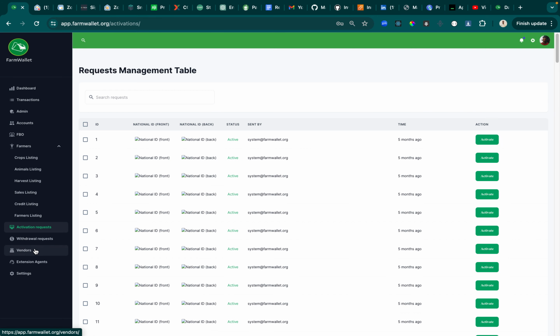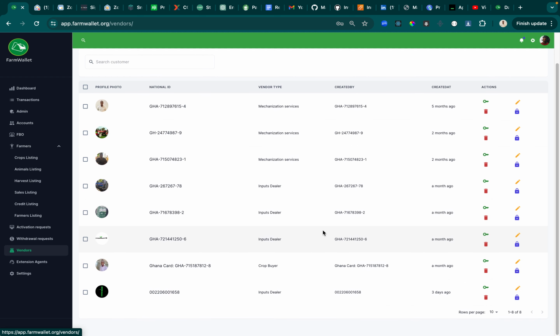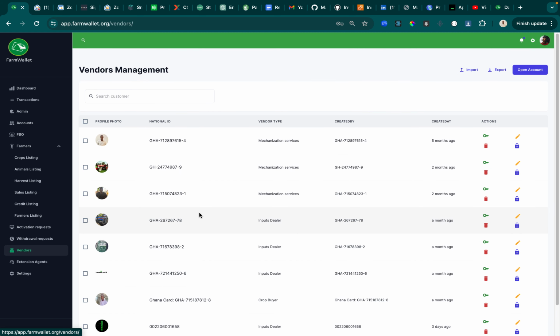Here we also look at the number of vendors that have been onboarded. We can lock the vendor's account. We can also deactivate the vendor's account if there's any dispute. And these are the number of vendors that have been onboarded for testing.